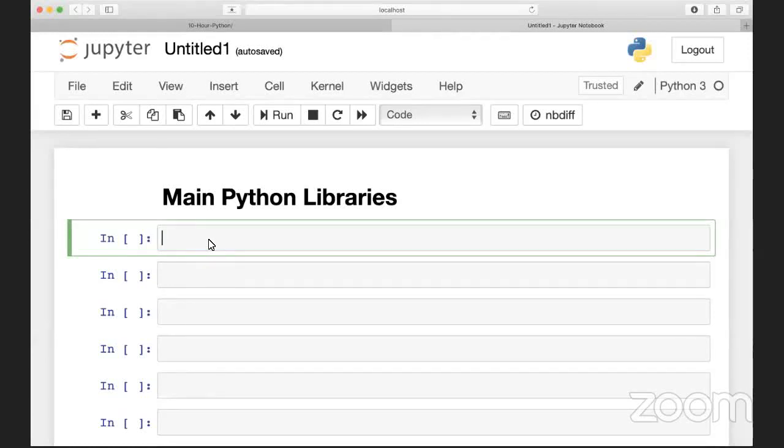Numpy, Pandas, Matplotlib, Seaborn are the main Python libraries. In addition to that, if you are going to be a data scientist, scikit-learn is one of the most widely used Python libraries too that we are going to use. But for this 10-hour Python course, I will just focus on Numpy, Pandas, Matplotlib, and Seaborn only. Okay. So let me start with Numpy.